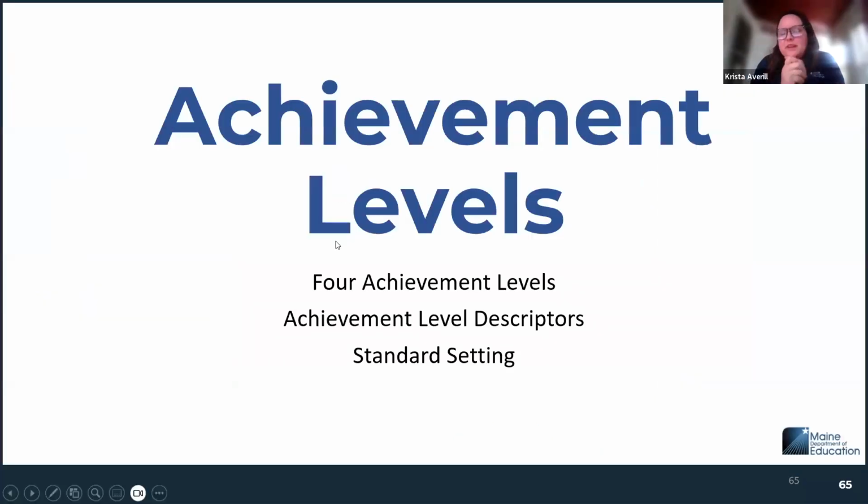All right, so we are going to talk about achievement levels. We have 4 achievement levels that we report to for the Maine Science Assessment. We're going to look at those. We're going to look a little bit at achievement level descriptors. And then because the question always arises about, well, where did these achievement level cut scores come from? We'll talk a little bit about standard setting.